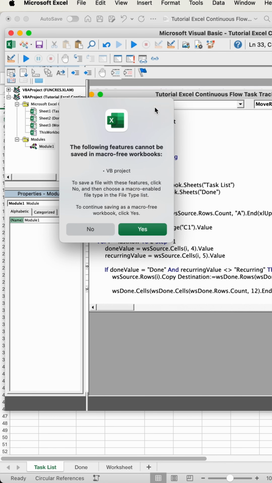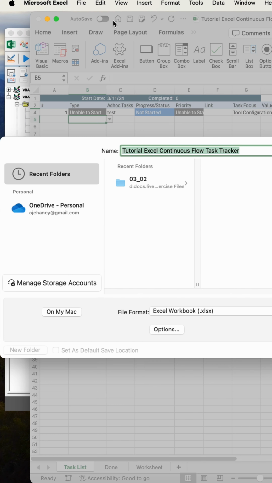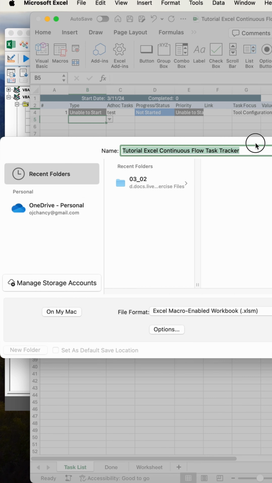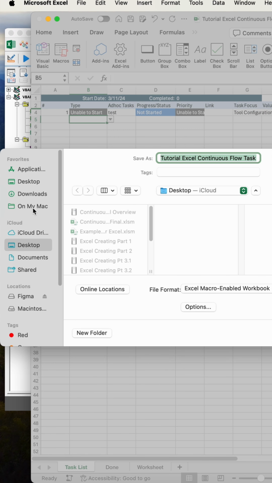Alright, so if I try to save this, it's going to say that I can't save it because it's not in the right type of file. So on my Excel, I'm going to hit Save As. In the file format, I'm going to change to Excel Macro Enabled Workbook, which is .xlsm. And I'm just going to go to my Mac and save it to my desktop.